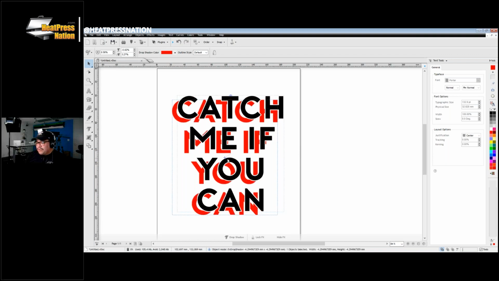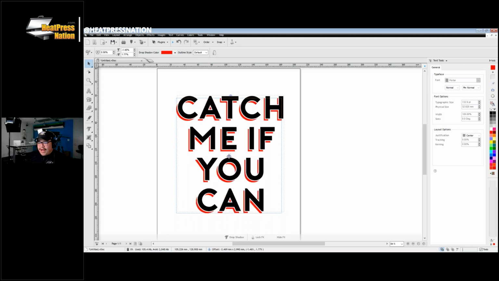You can just be real dramatic with it. It really depends on your graphic, on what you're doing, and how your graphics are going to look in the end. But I'm happy with this here. So once you're ready, you can just right-click it and click Convert to Curves. That's going to render the effect.